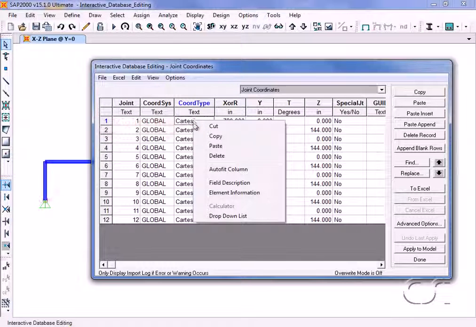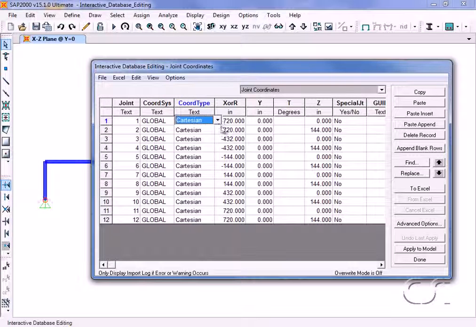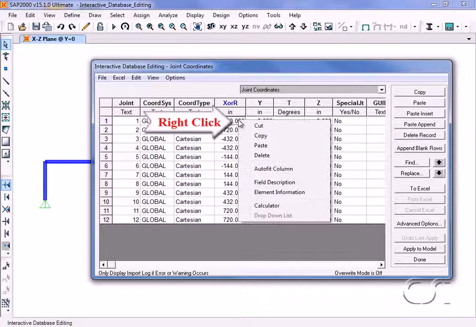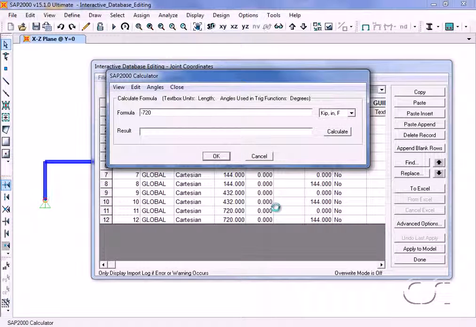For the coordinate type column, note that the calculator option is not available, as this is not a numeric input variable, but that the drop-down list is, which lists the available values for this variable based on previously defined input. A right-click in the X location column shows that the drop-down menu has the calculator option available because it is looking for numeric input. And if we click on it, the calculator form appears.